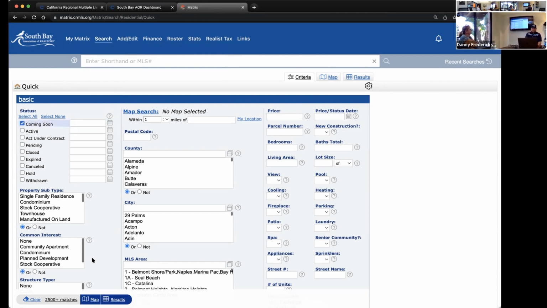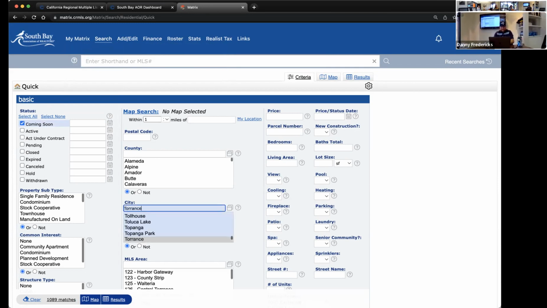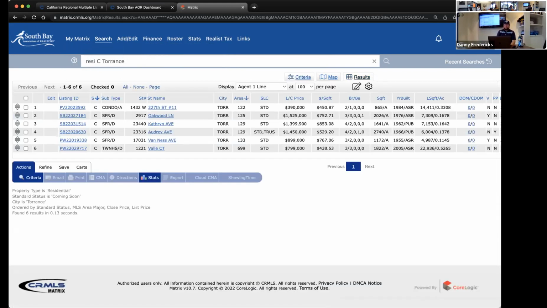Let's just do coming soon so we can see, and let's do all the city of Torrance and see how many we have. We got 6 coming soon, all over the place, looks like from Venice to 220th. 2 condo townhomes and 4 single family homes.